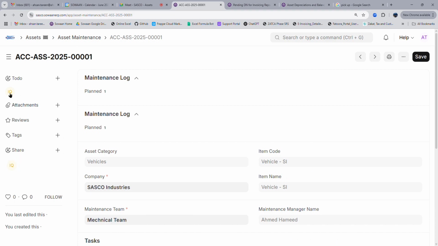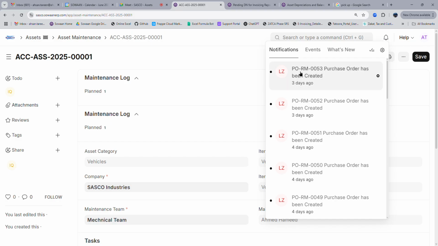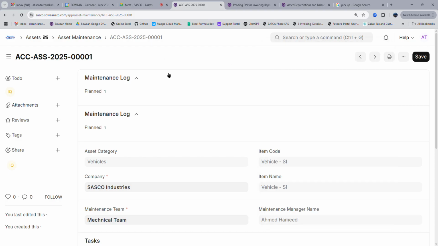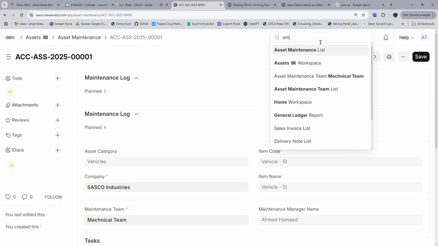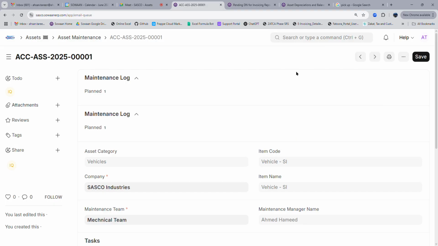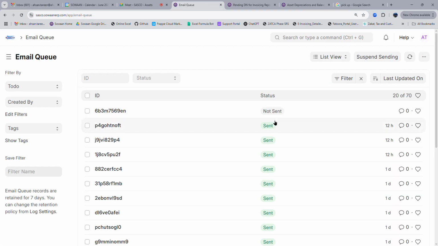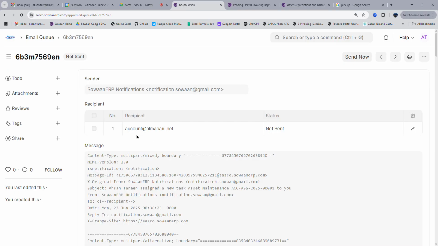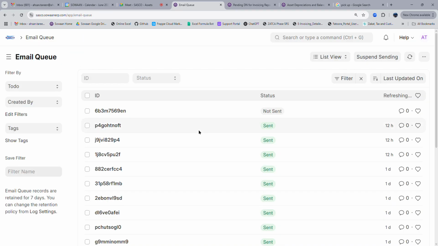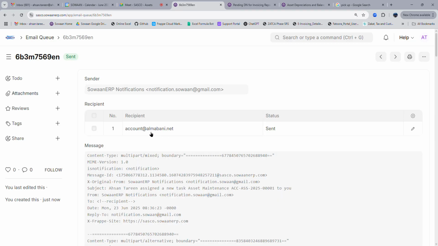This guy is automatically notified by a notification on this bell icon, and an email is also triggered. If I go to the email queue, there is an email thrown in the system. Just now the system threw an email. The system will push it automatically in one minute, but I push it to show you that this email has gone to this guy. I think he is Imran Qureshi. So let's say Imran Qureshi is the maintenance guy.